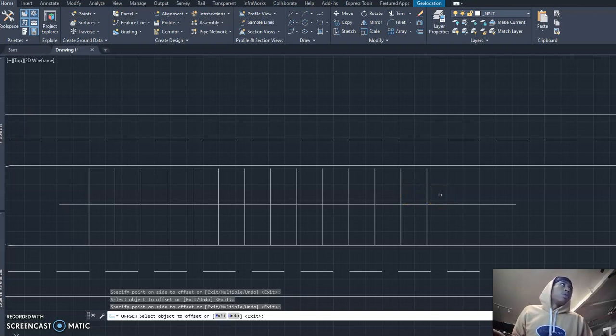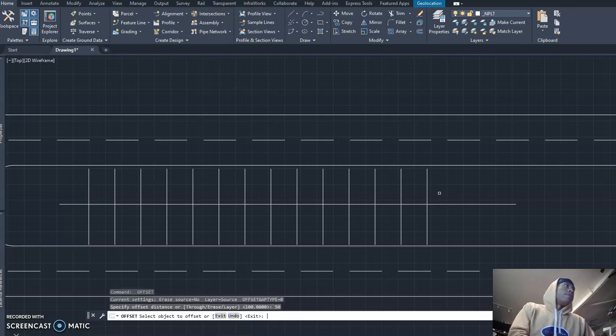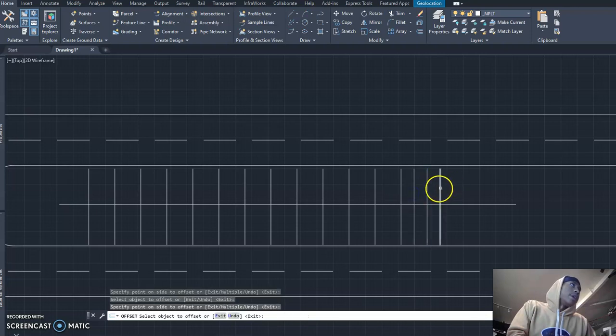Now, if you want to switch that distance up, just go and offset again. Let's say we want it half the distance, so we want to make some smaller parking spaces for it to be compact. We'll just split that number in half, put it at 50, just for the purpose of this example. Then we'll select our object that we want to offset, and as you can see now, it's splitting them up in half, and then we can continue to do that.